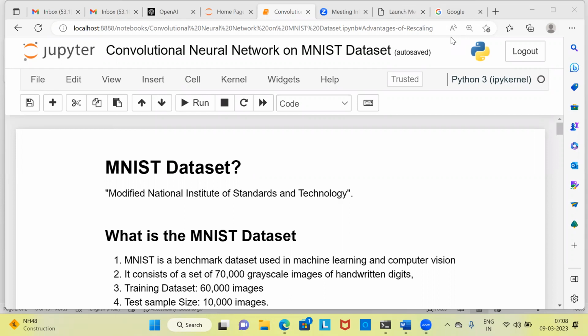My name is Mithun. In today's video, I'll be talking about how to build a convolutional neural network using Python.